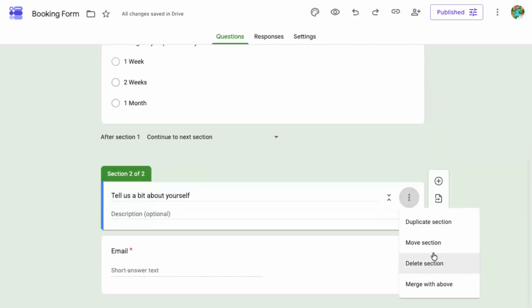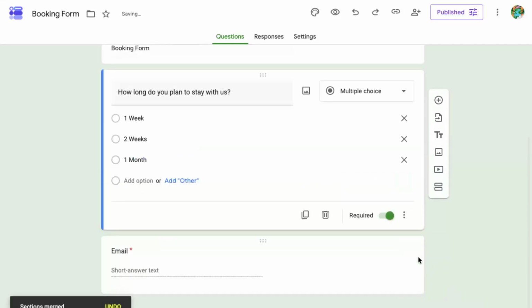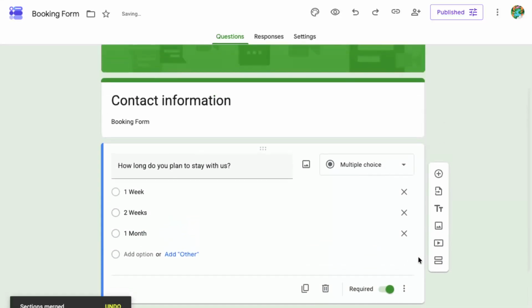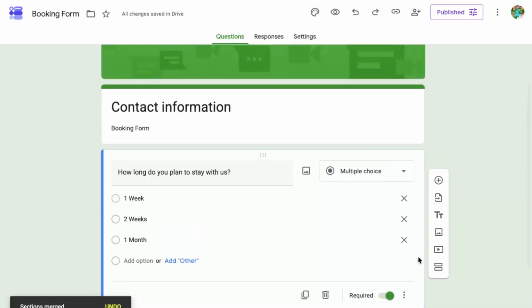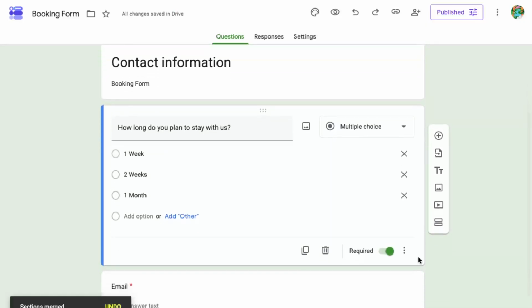From that menu, choose Merge with Above. As soon as you click it, Google Forms will combine the current section into the section directly above it. This can help reduce unnecessary breaks in the form and make the experience smoother for anyone filling it out.